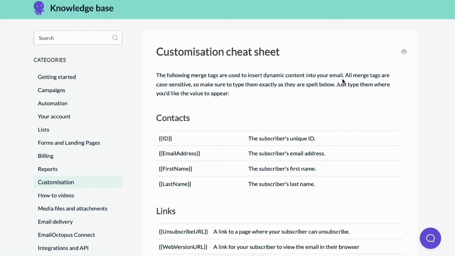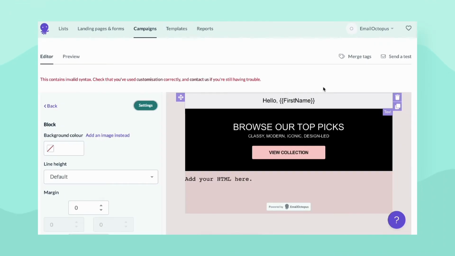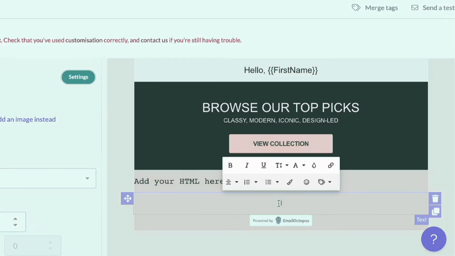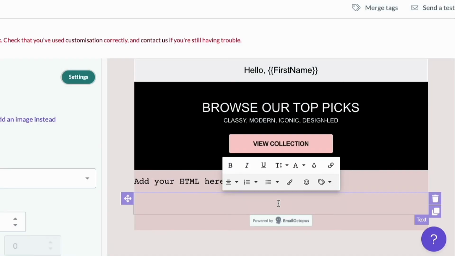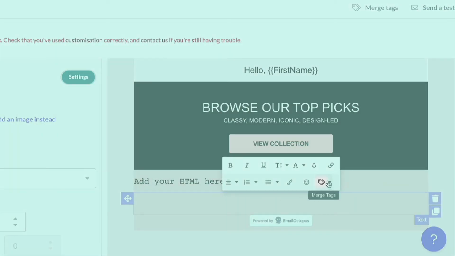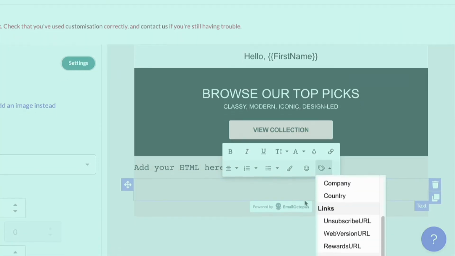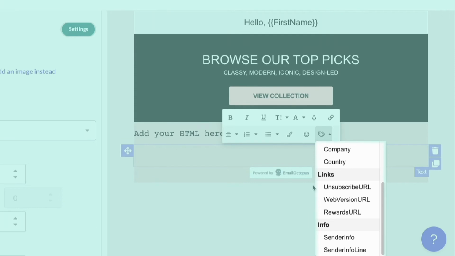Don't worry though, you don't have to memorize it all. There's a very convenient way to add merge tags in our editor. When you click inside the text block, you'll see the toolbar with various options to adjust your text. The bottom right icon is a drop-down menu with merge tags. Here you can choose the merge tag you'd like to add to your text. That way it's guaranteed you'll add it in the proper format.